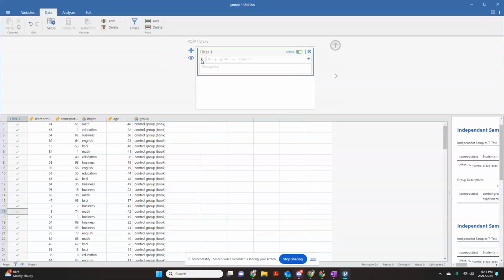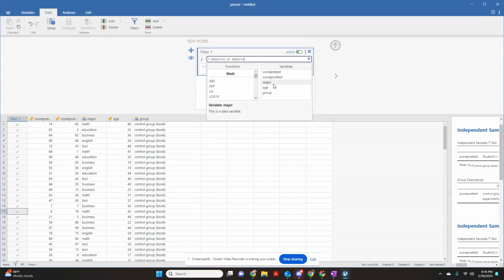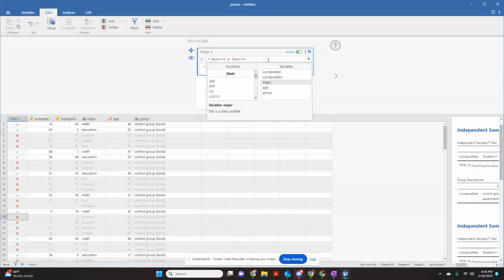So I would come over here to filters. I'd click my down arrow and I would say if major double equal sign 1 or major double equal sign 3. Click enter as many times as it takes for it to think. I don't know if mine's glitching or if this is normal for Jamovi, but I always have to re-click it and then click enter a couple of times. And it makes it really easy to see that you have a filter on. You're not going to accidentally leave it on like you sometimes can in PSPP, because you're seeing it's actually graying out with a big red X. It's kind of hard to miss any of the majors that are not math or education.